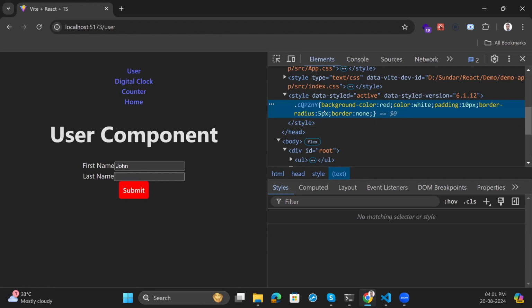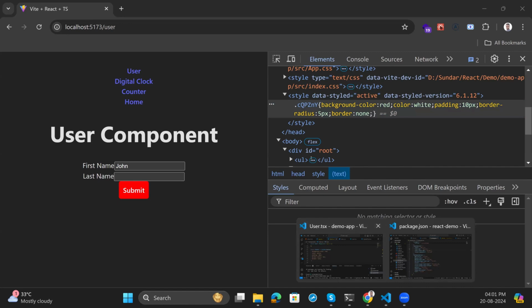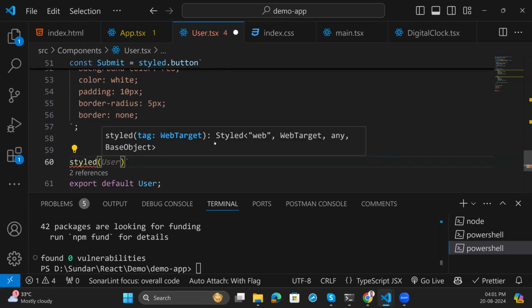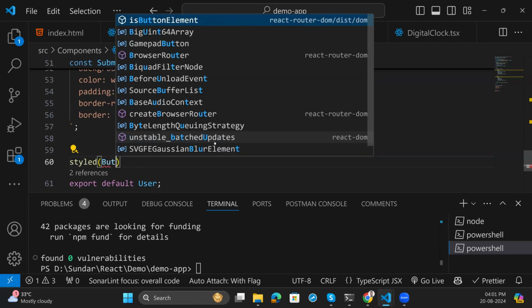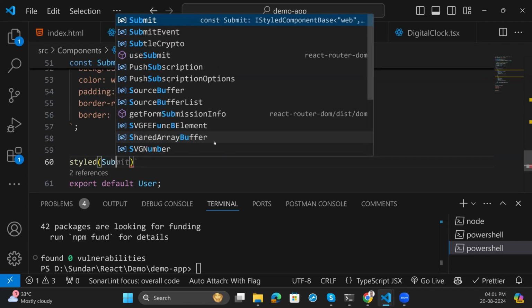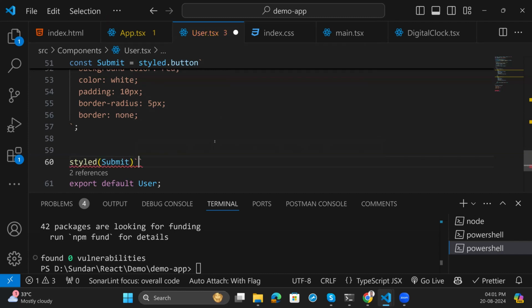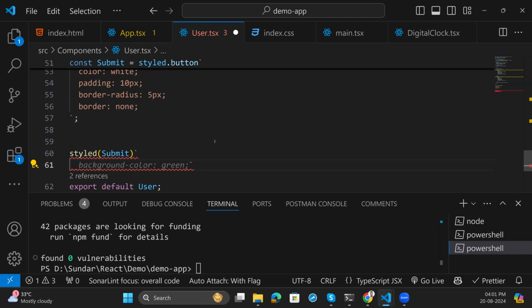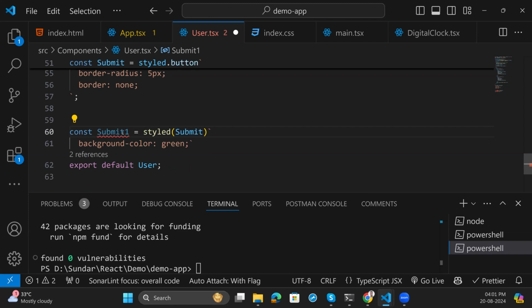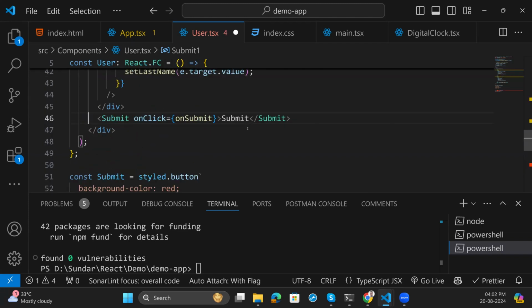So this is one of the popular ways of styling React components, and it is also extended in a way. For example, again, styled, StyleSheet.